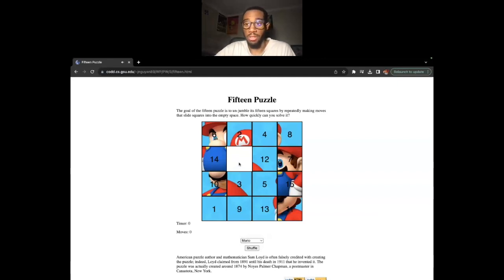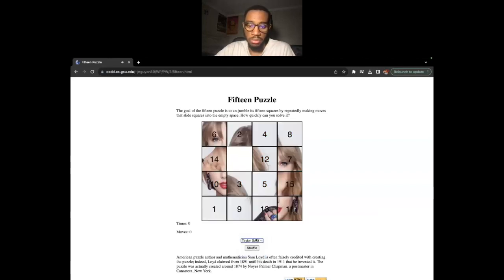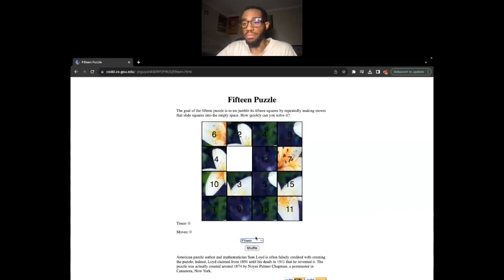One of the other features that we actually did get to add in was the multiple different background images. We have Mario, Taylor Swift, the flower. So yeah, we were able to add in these features.